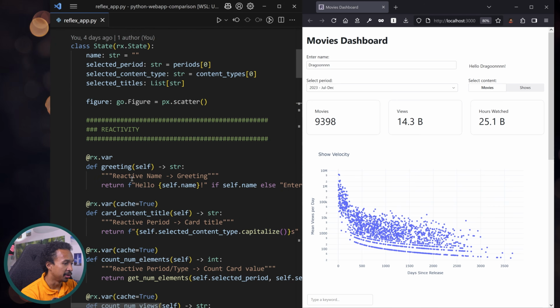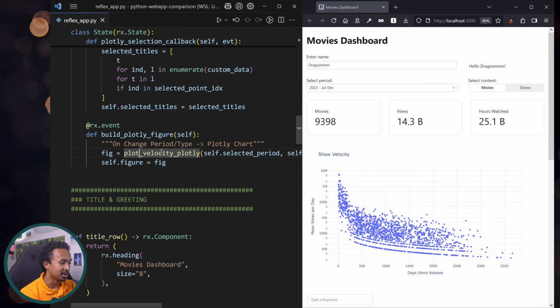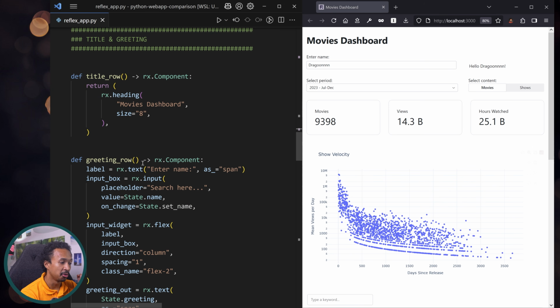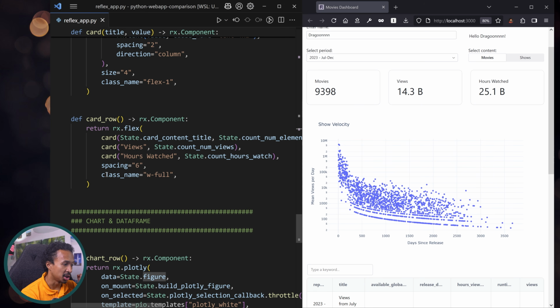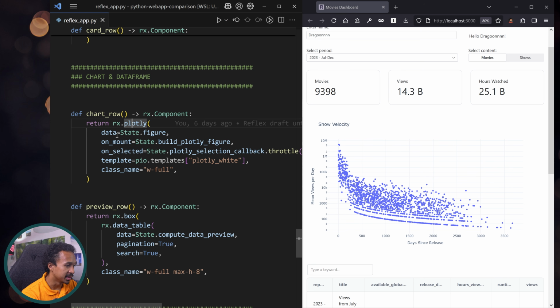And this Plotly figure is actually this state here. There's a figure value which contains the state of the Plotly figure. So this plot velocity Plotly creates a new figure. It becomes the new state for the figure state. And because the figure state has changed, this will trigger the re-rendering of the Plotly chart, because here the Plotly depends on state figure. Phew.